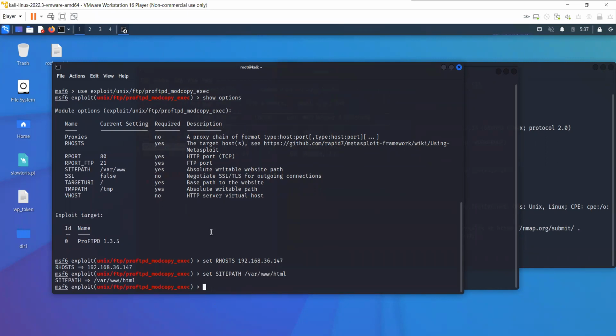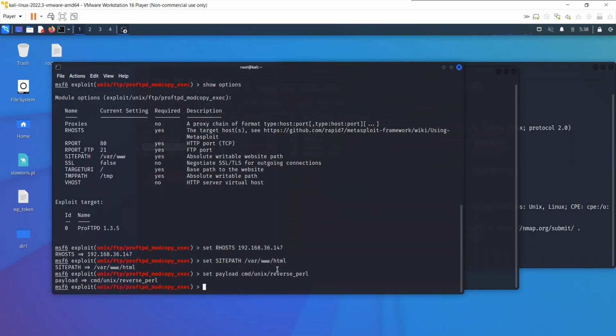Okay, and then set the payload. So usually we use the command line payload. So you can use a different payload this time, which could be command Unix. Again, this will give you basically a reverse shell. It's not a Meterpreter, it will be a command shell, right?